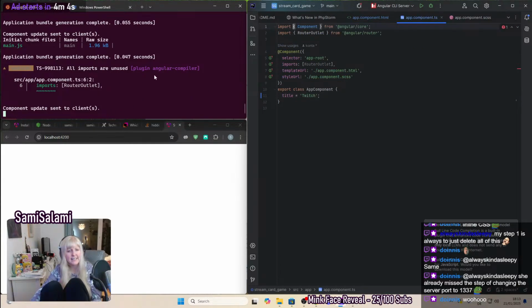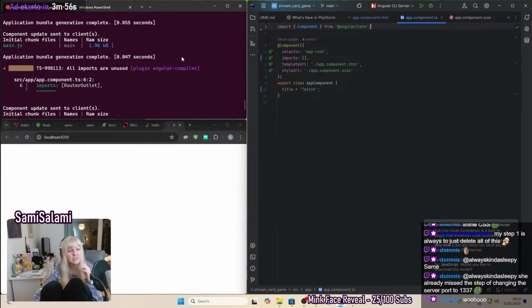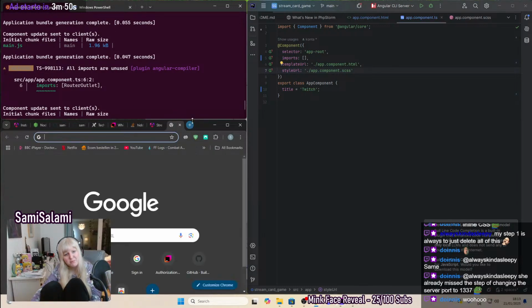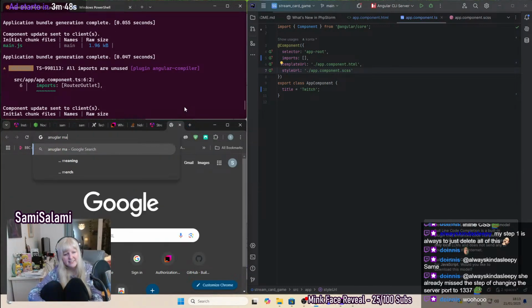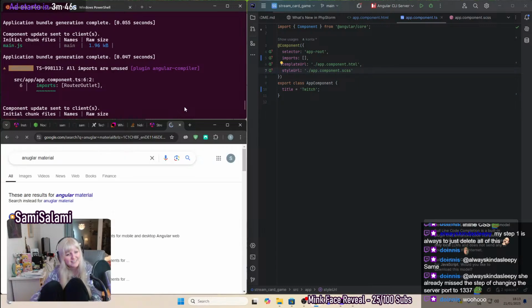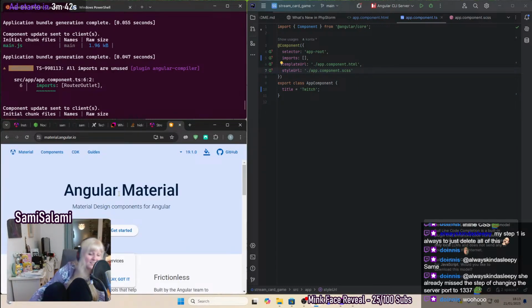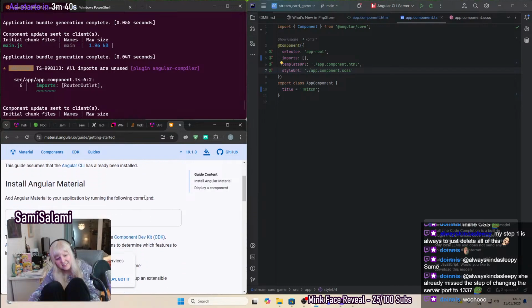It's complaining actually now that there's this router outlet, which we aren't actually using. So we can remove that. And I think we do have to, I actually don't remember if Angular Material is installed by default or not. Is it? Let's see. Okay.